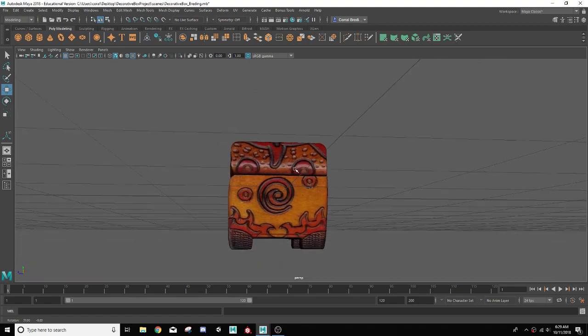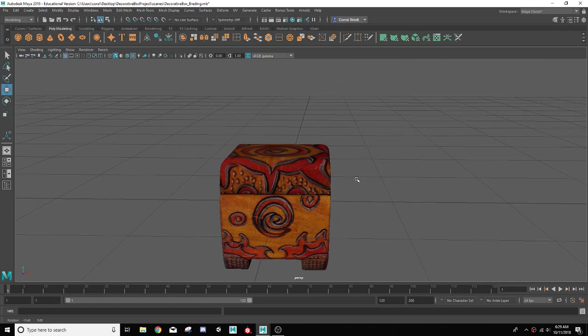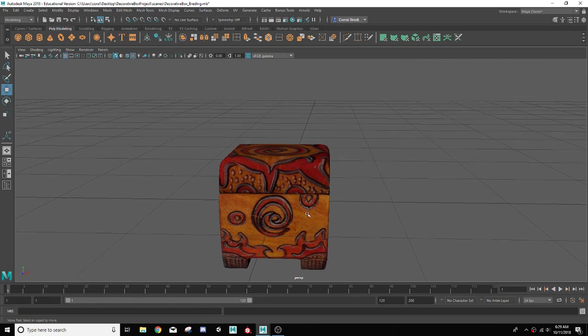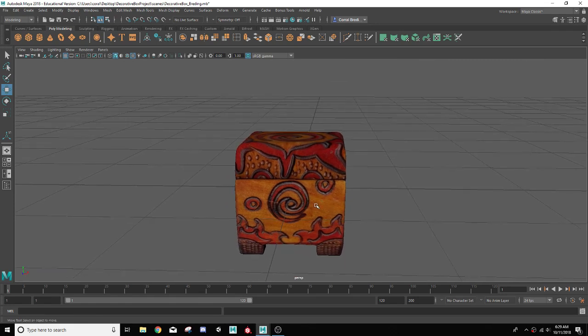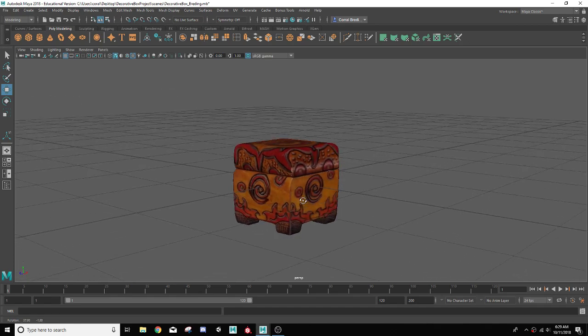So last lesson we finished modeling and texturing our decorative box, and now we are going to build a background, create a three-point light setup, and do our final batch render. So let's go ahead and start with creating a backdrop.